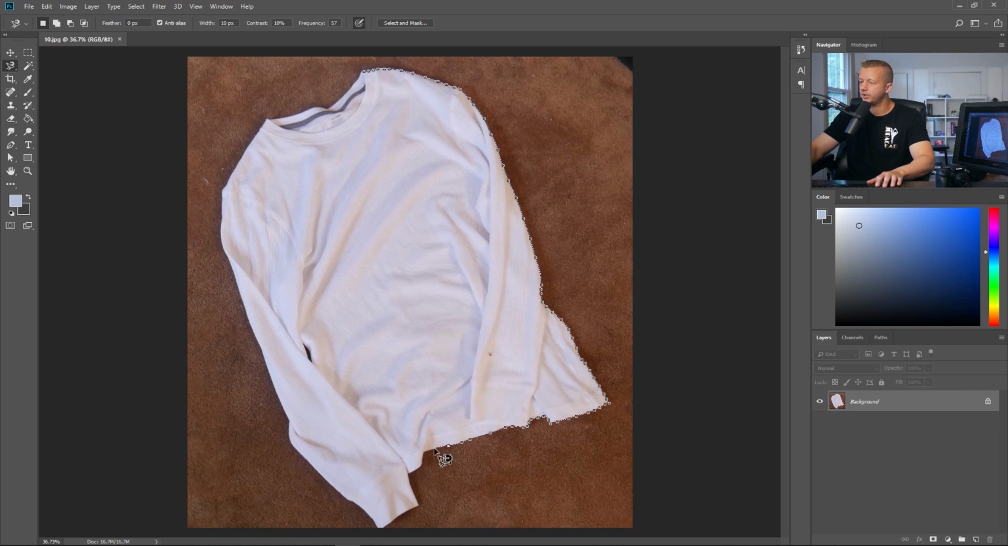So just keep going, keep going. Let's see here. Keep going. I kind of didn't get the very edge of that sleeve in the shot, but that's okay. Not a big deal. All right, keep going. Almost there. Sorry, this is a little bit boring. I'm too lazy to speed up the video, and I'll probably forget as well.